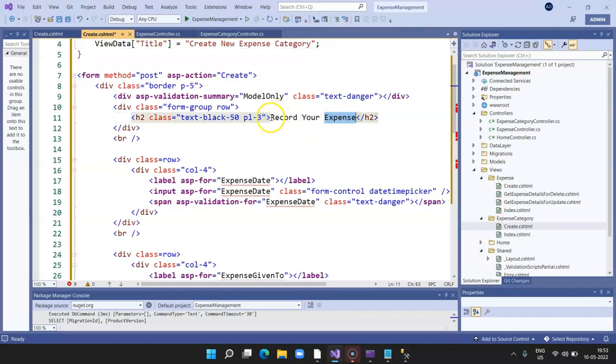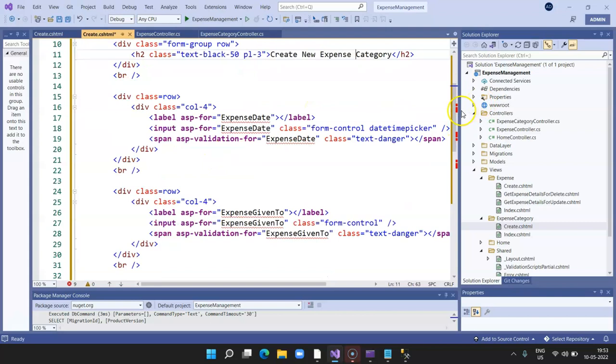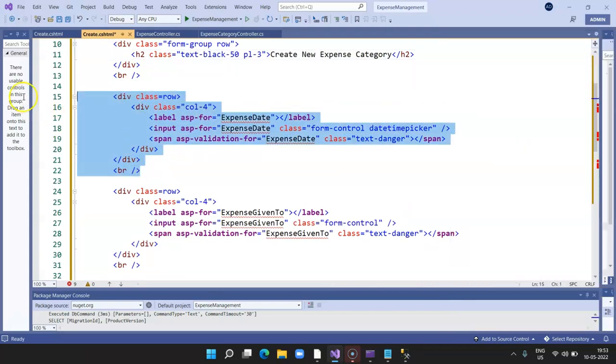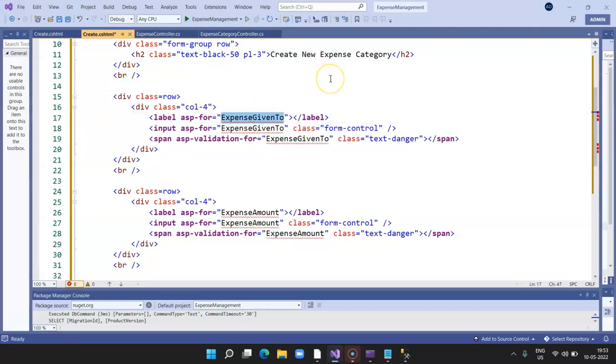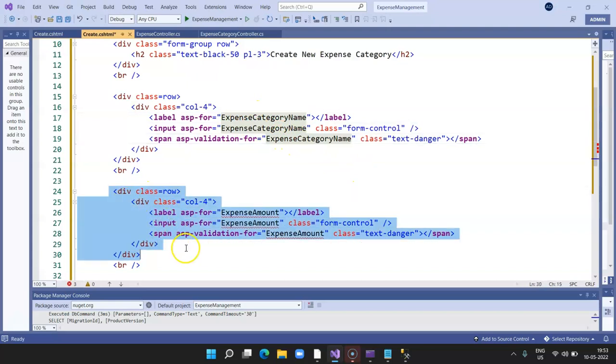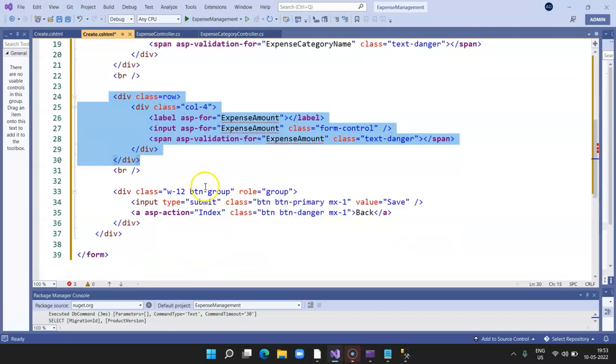Record your expense source. So let this be create new category, say expense category. Now we don't want any of this stuff. We just want one field, and that will be our expense category. And just copy this and paste it for input field and for validation. This is done.